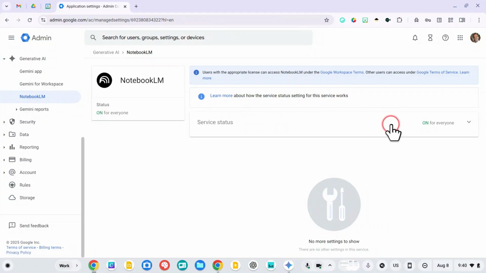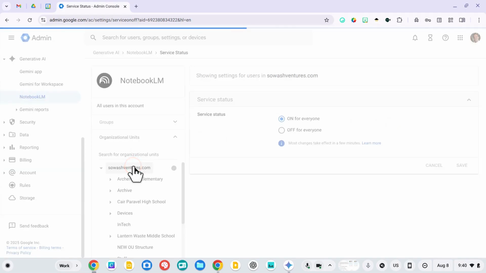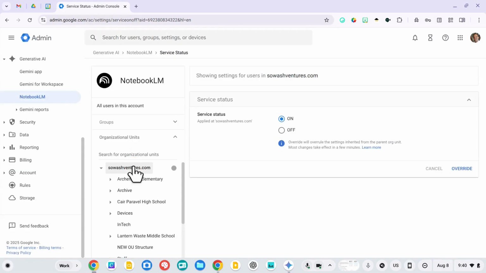The last section we need to talk about is NotebookLM. Now, this is pretty straightforward. It's either on or off. So there's no internal controls for this. My recommendation, again, is that you disable NotebookLM at the root and then enable it for whatever organizational units you wish to give access. I'm a huge fan of NotebookLM.